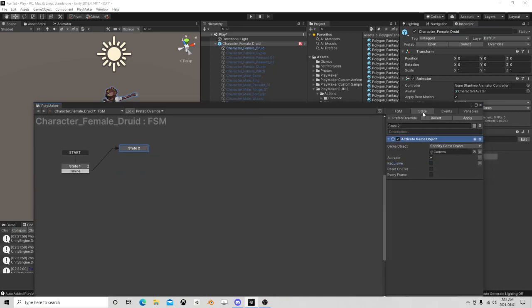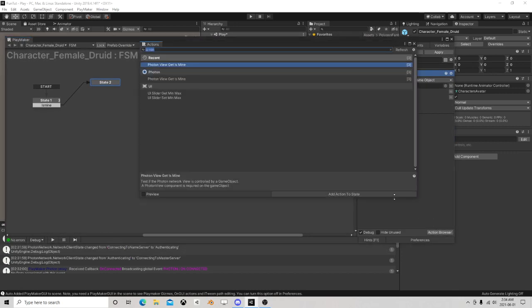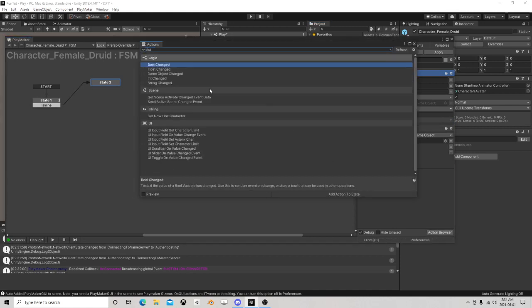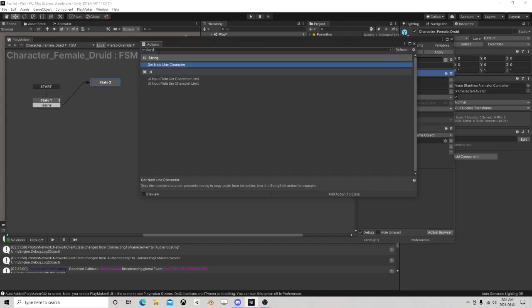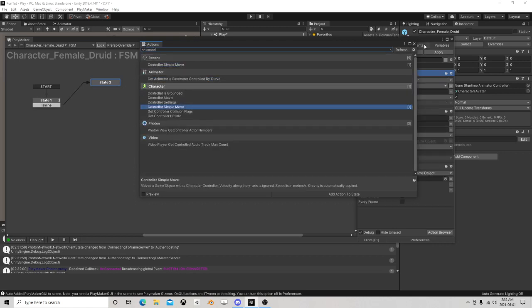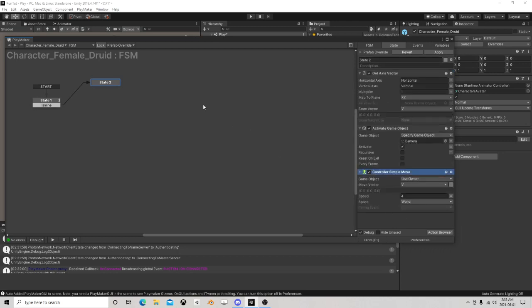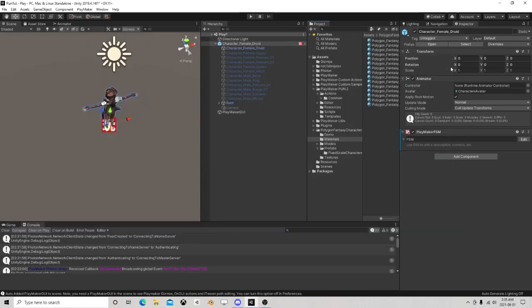Alright, the other thing I want to do is get axis vector, and I'm just going to store a vector called v. Character controller, simple move. Let's move v at a speed of 4 and call that good. So this will be our move. That's probably good for now.